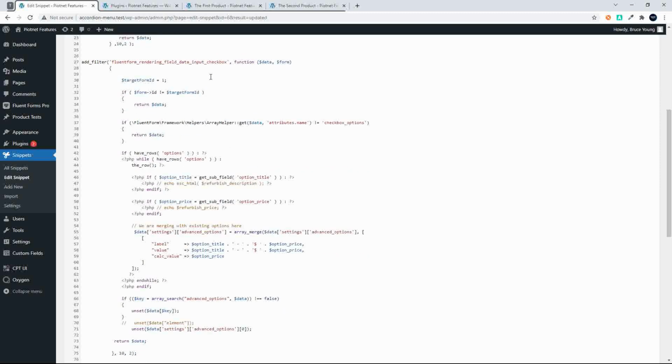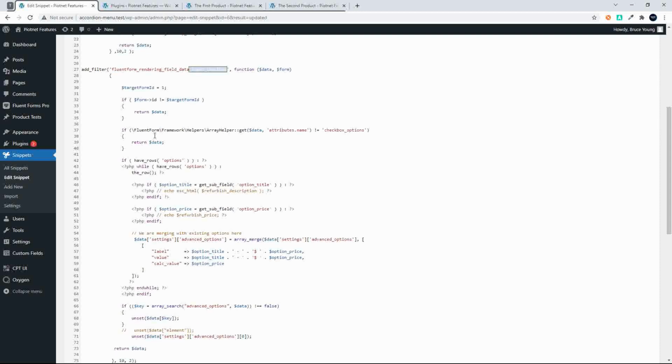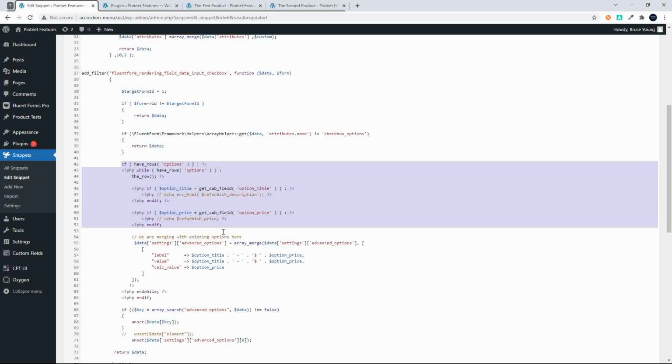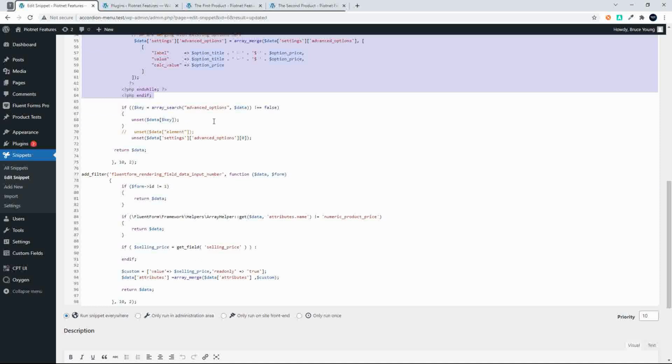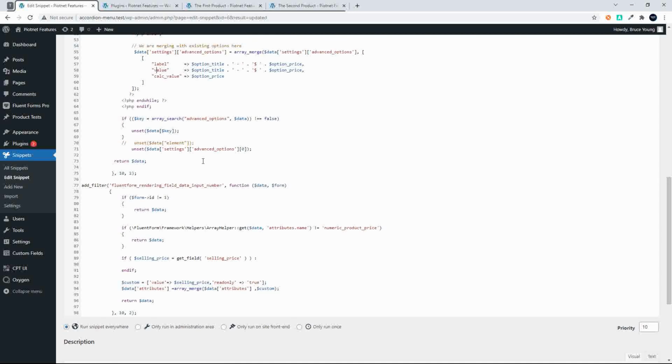Then we have the filter for the input checkbox. So this is where we take the repeater from Advanced Custom Fields, and there are the repeater values, and then we apply those to the input values for the checkbox field. And here we can even change the way that it looks. In this case, we've set the price to be at the end, but we could even swap that around and put the price at the beginning. So that, just to give you an idea, there's the label values and the value values.